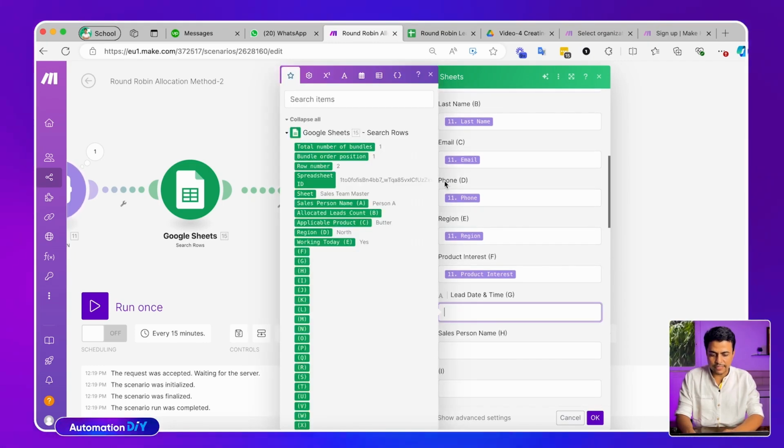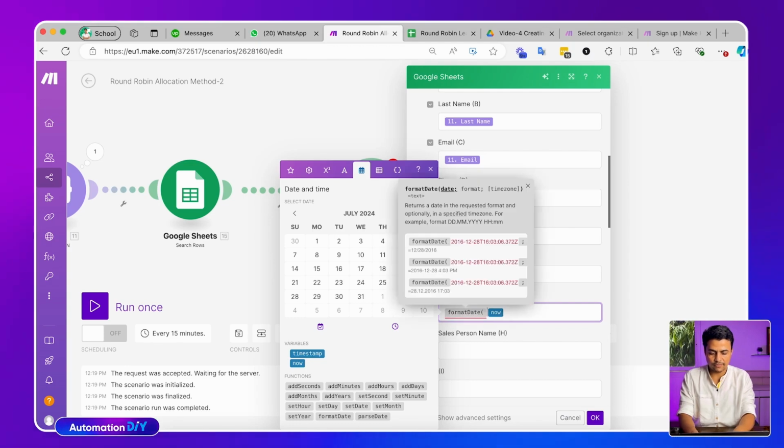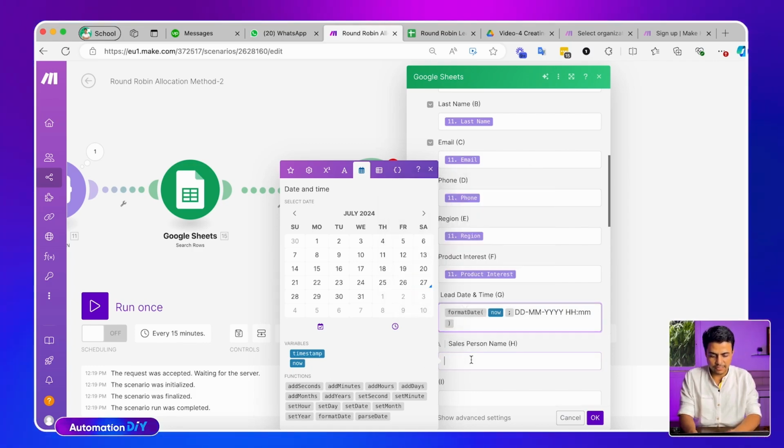Now, when the lead is allocated, we can simply go here. I am currently putting "now". Now is like the date and time for this particular point. So I'll just say now, and I can simply format this date. I can apply a condition formula called format date. Here I can say dd-mm-yy. It can be anything as per your requirement, but I'm just taking this one.